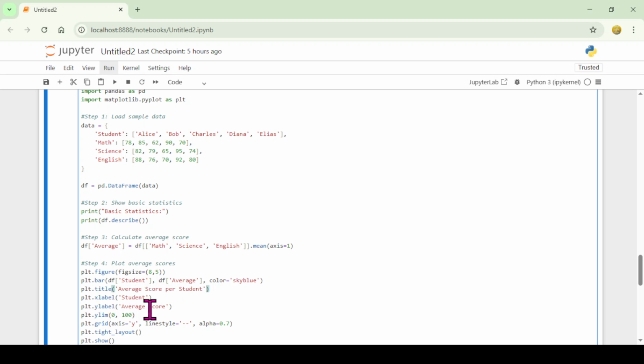plt.ylabel, average score. This is the vertical axis, or the y-axis. We'll call it the average score. Then we have plt.ylim(0, 100). So this sets the y-axis range from 0 to 100 to match the typical scores range.